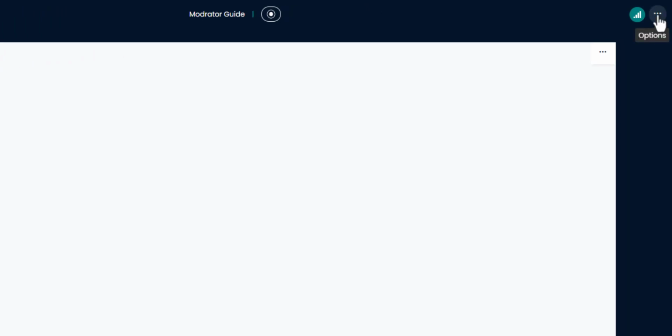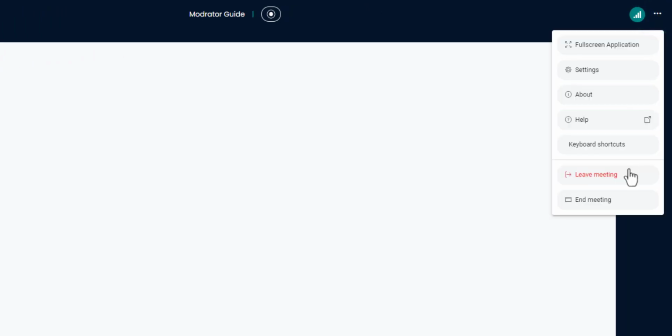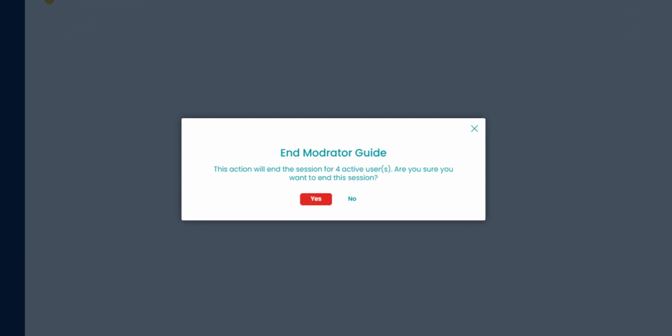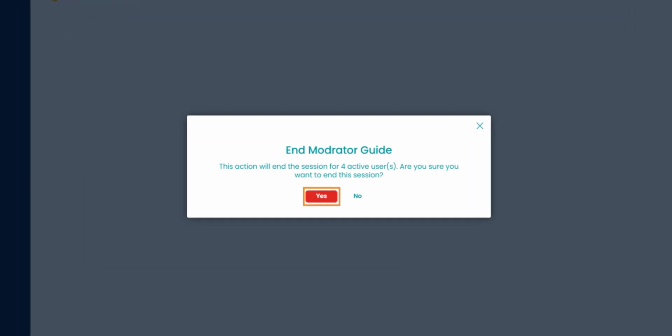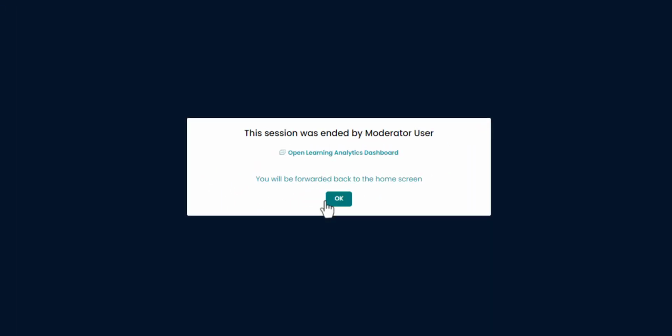Now you want to end the classroom, which is only a function for the moderator. Click the Options button. Select End Meeting. A confirmation box will appear. Click Yes to end the meeting. All participants will leave the meeting, and you cannot go back to the same classroom.